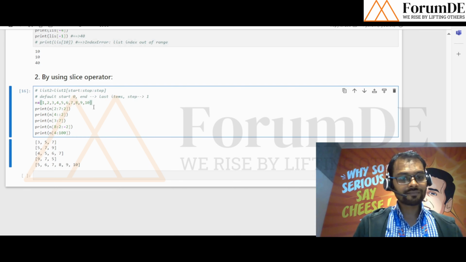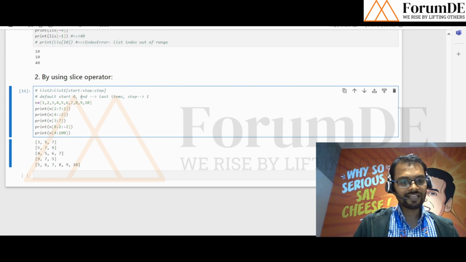Range of the elements means we can access up to this data, like the range of the data, right? We can access a single element or multiple elements. The syntax is the list variable, then the starting point, stop point, and step. The default start value is 0, the default stop is the last index, and the default step is positive 1.